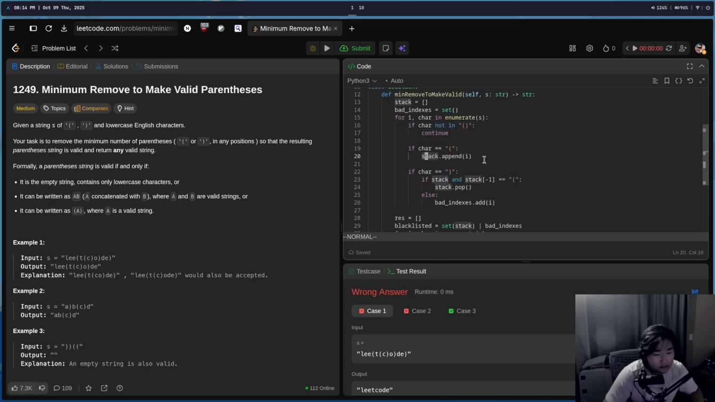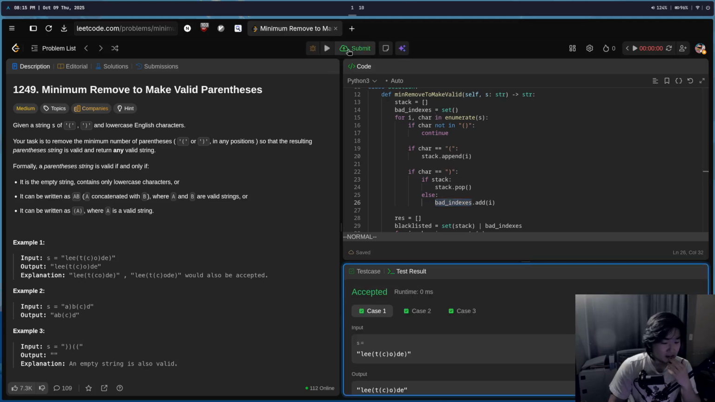Oh, okay. No, it's fine. If the stack is something there and the last one. Oh my god. I forgot. It's okay. If stack, then stack.pop. Otherwise, add that. I forgot that they're numbers, not the characters. Yes. Okay, that makes sense.